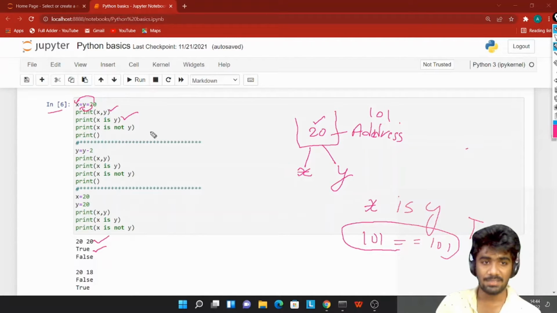So this is what happens when you assign the same value 20 to both the variables. Internally, the system tags both the variables to the same address location of the container. That's the reason we are getting true here. And when you perform x is not y, we get the corresponding output, that is false. We are assigning the same value to both the variables, so they are stored in the same address location.